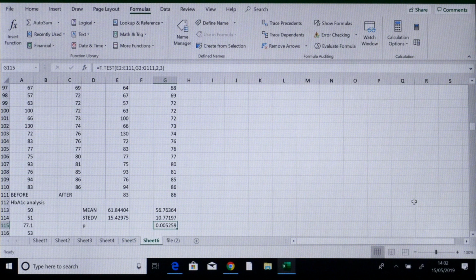But this is for a single HbA1c, and we have a 5 baseline HbA1c value. So that's the analysis for HbA1c before and after Freestyle Libre using the Excel Derby data.